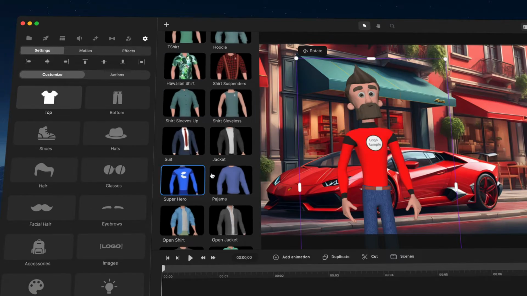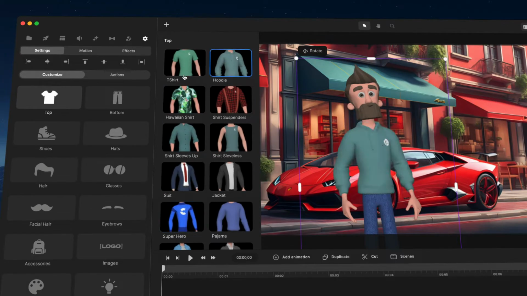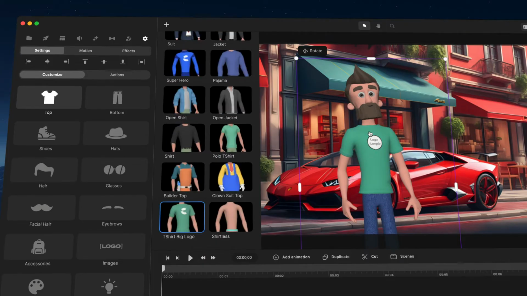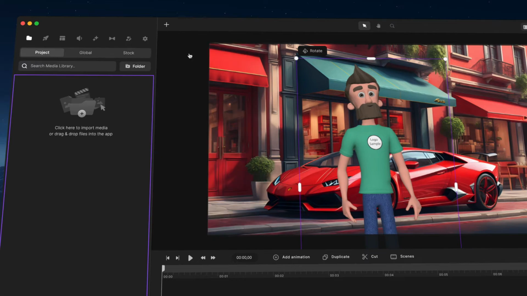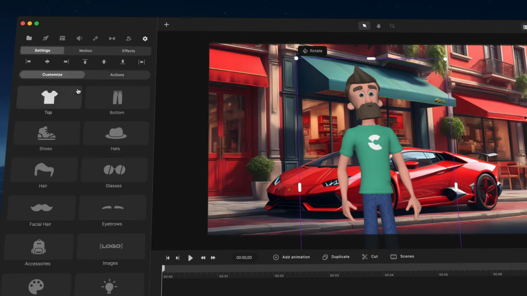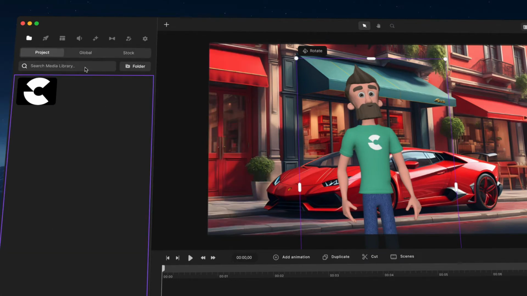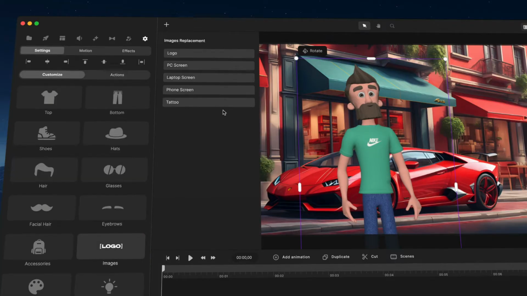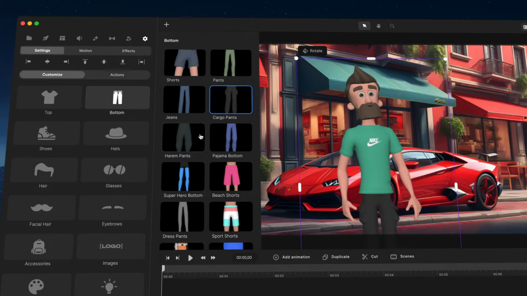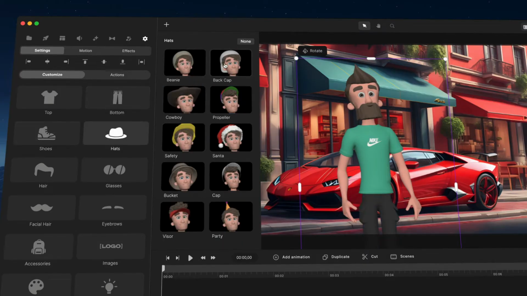And what's really cool is that you can adjust the logo on the t-shirt. So this is great for your own branding, and if you create videos for clients, you'll be able to go ahead and add their logo as well and create super branded videos. So for example, Nike like this. Cool, so you can add a different top, you can change the trousers, you can add hats and things like that. So you can go ahead and have fun mixing and matching different props.